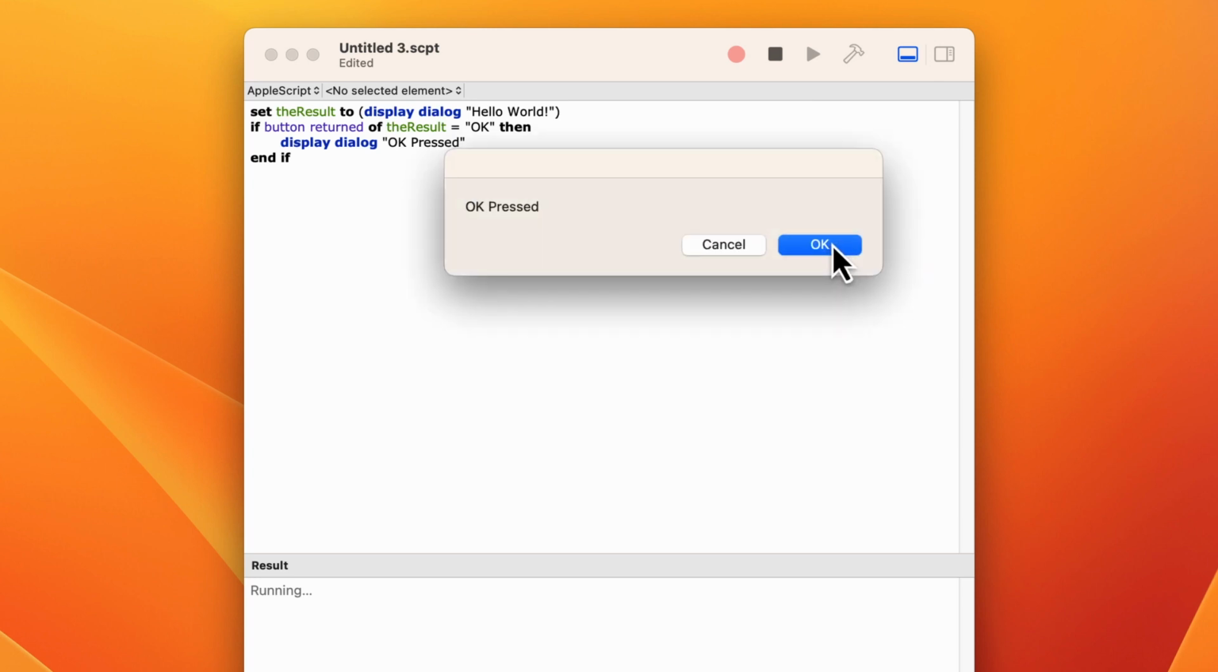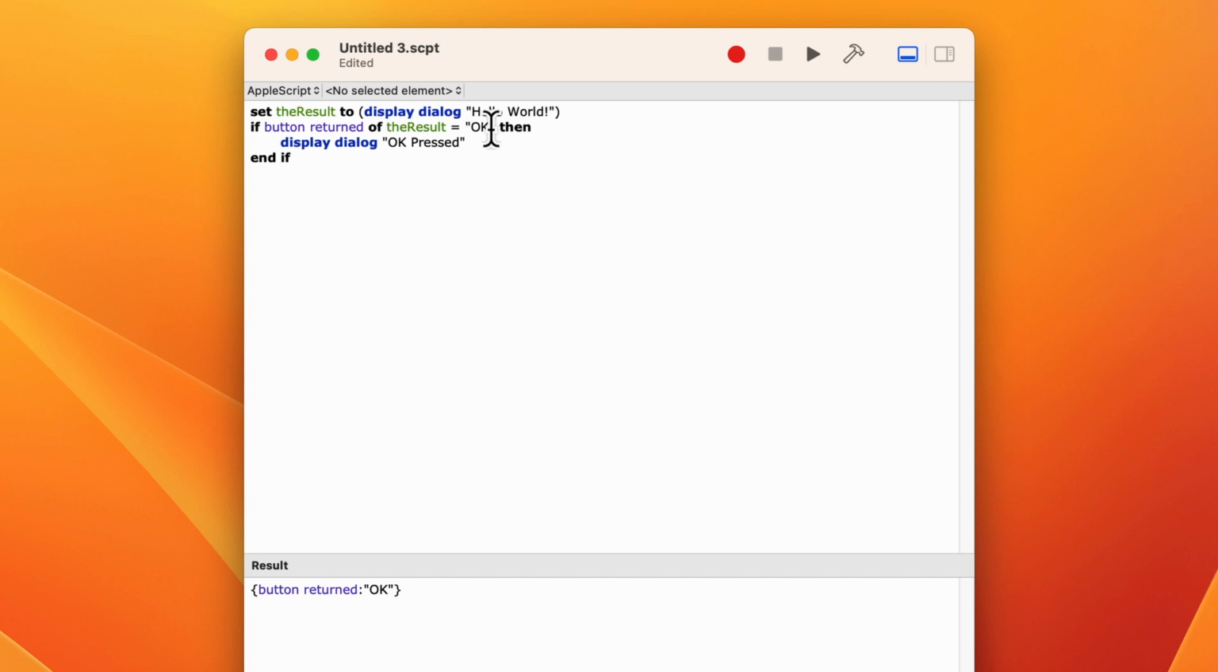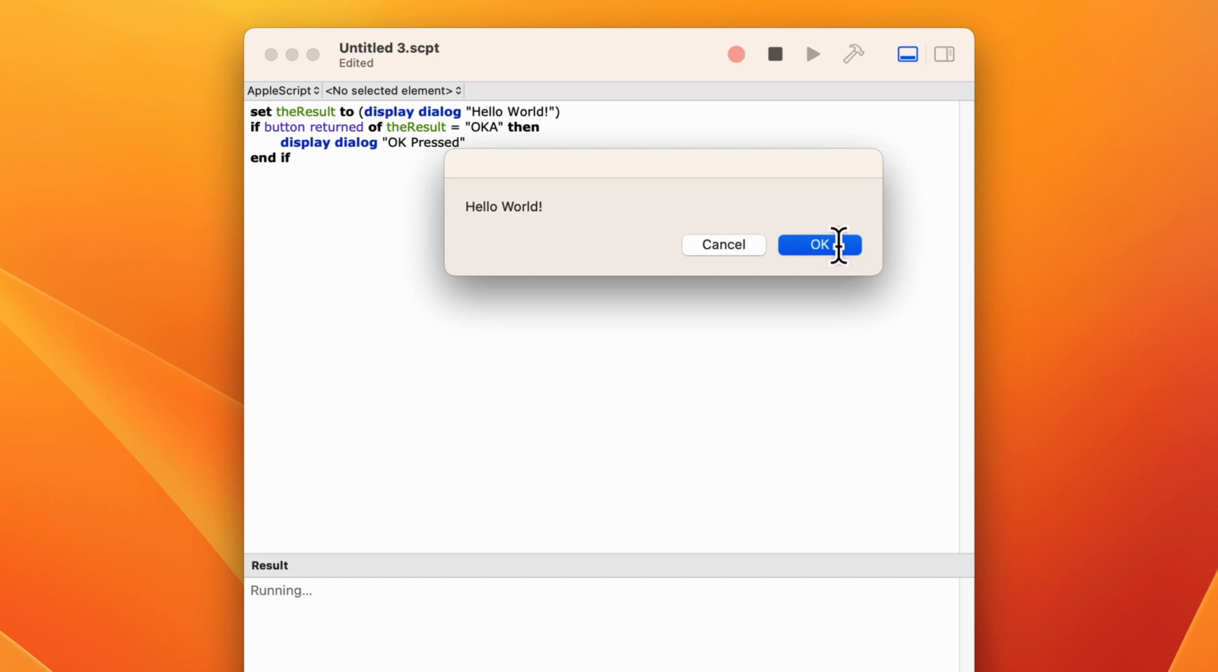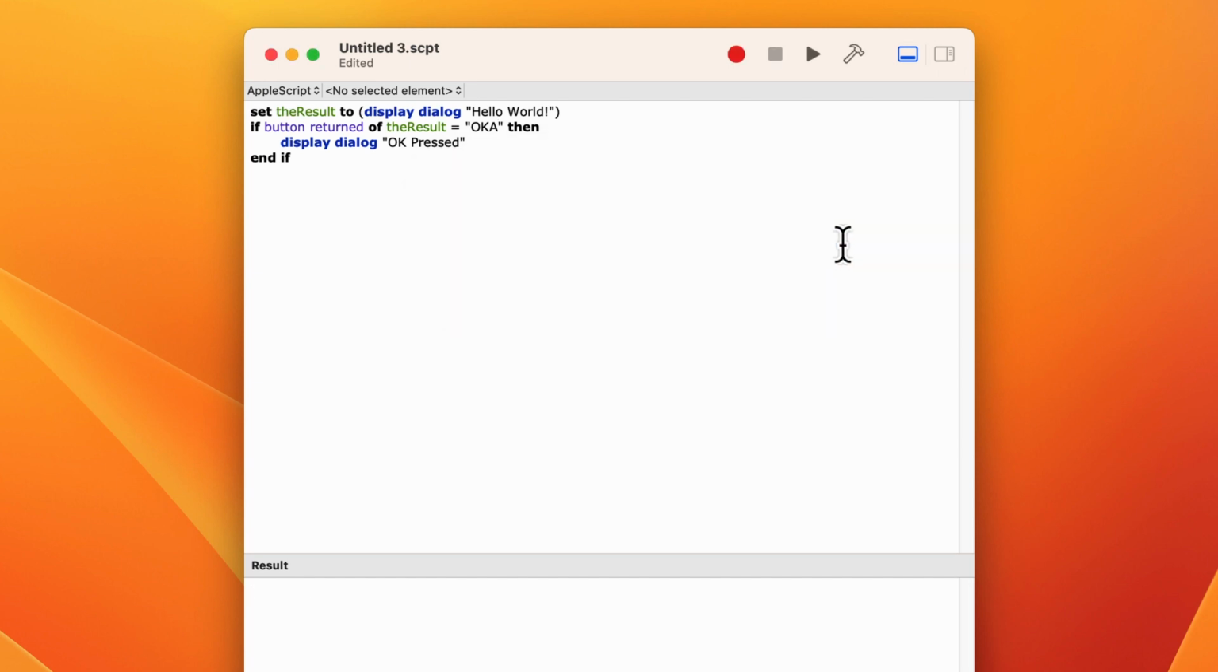Hello world, press OK. OK is pressed. We know it worked. If I just put in another letter in here, just to make sure that there's not something else wrong that we might have done, we know this is not true. Hit play, press OK, and nothing happens. So we know that statement is working properly. So those two versions of the code do the exact same thing.